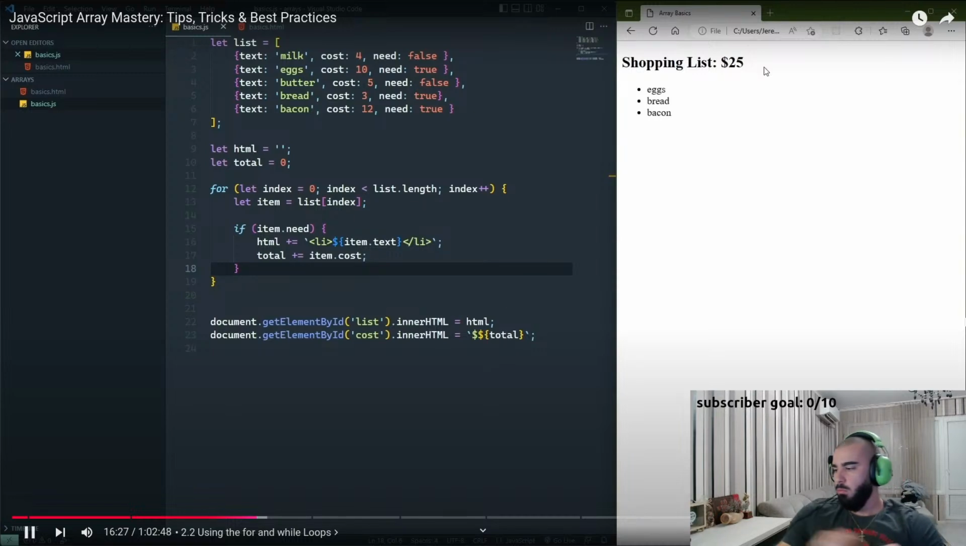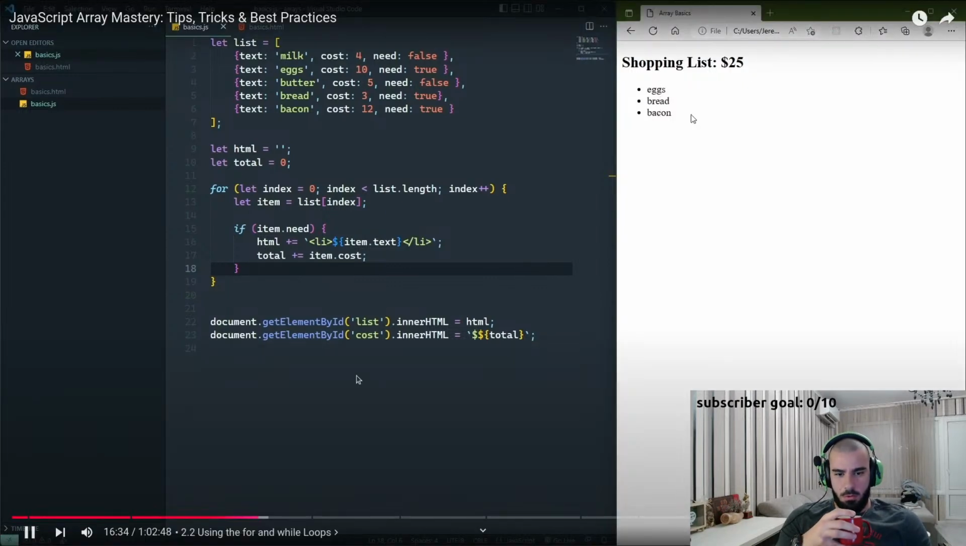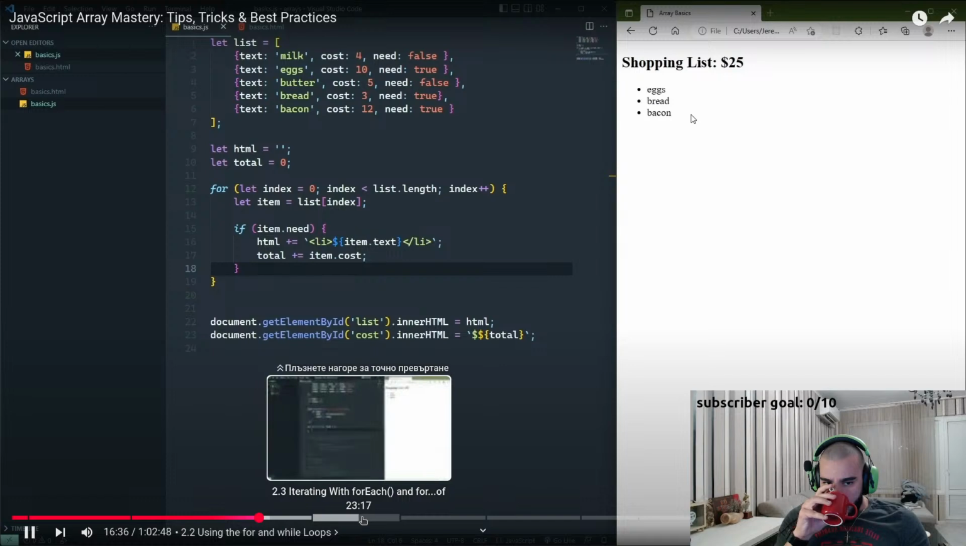Under budget, we're at $25, which is good. Saving money is always great. And we have our eggs, bread. So there we go. That's the for loop.